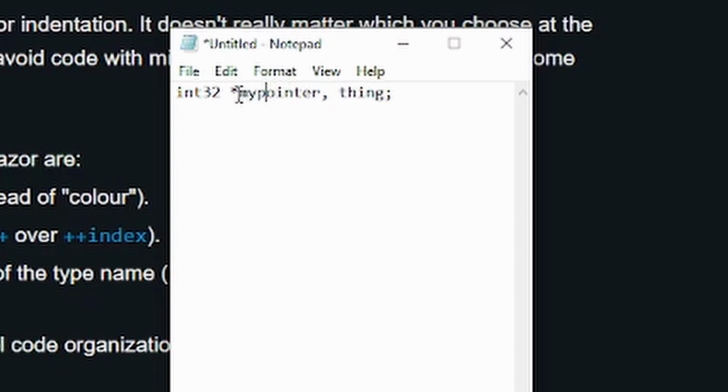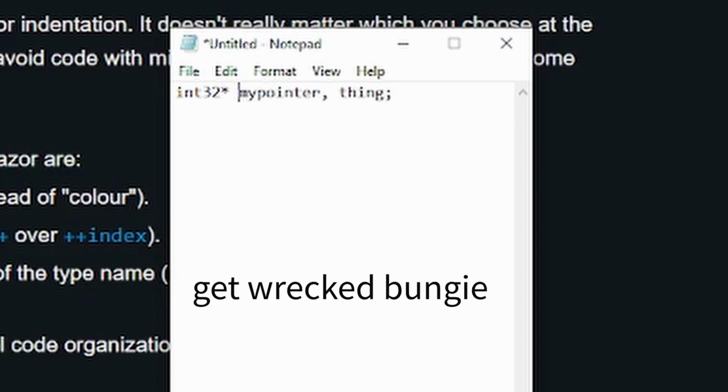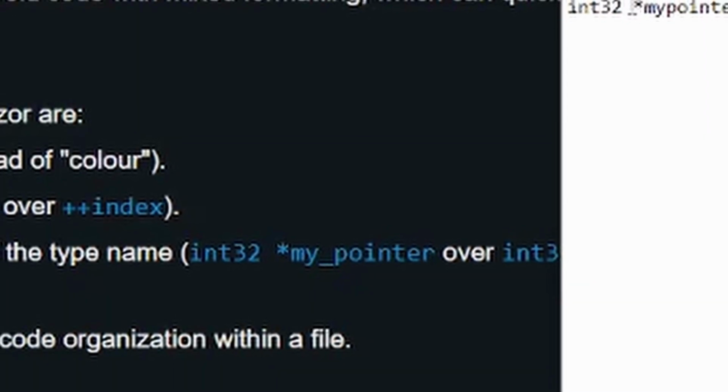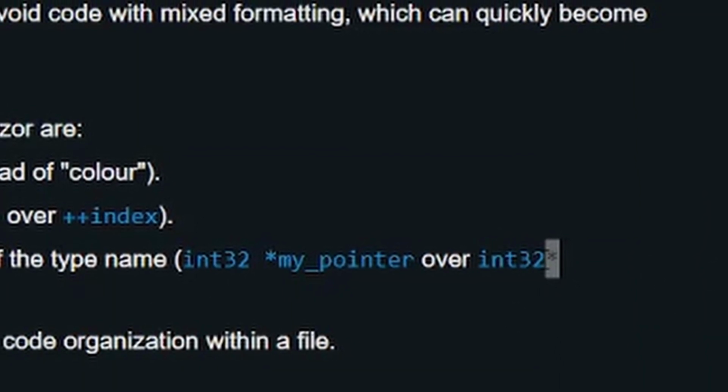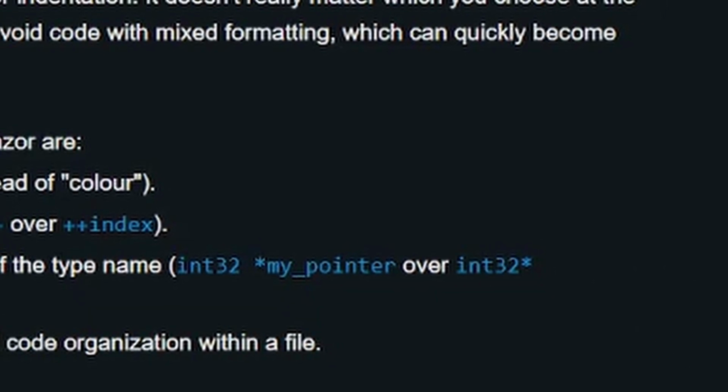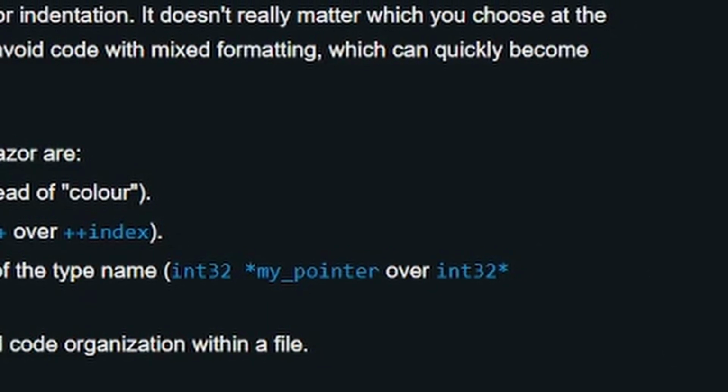These are both pointers. So when you have it on the left side like this, it's a little more clear that they're both int32 pointers. I tend to stick with it on the left side instead of the right side, but it's not that big of a deal. You just gotta be careful about that.